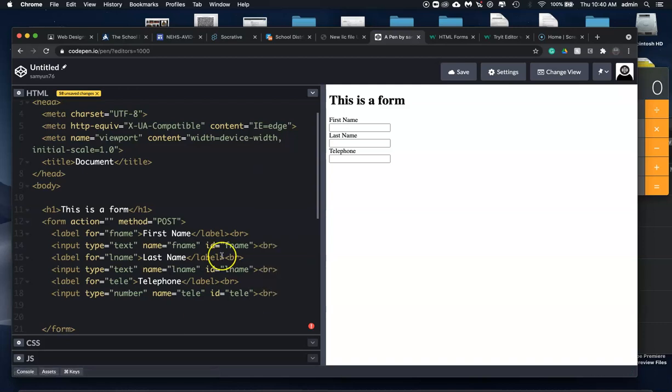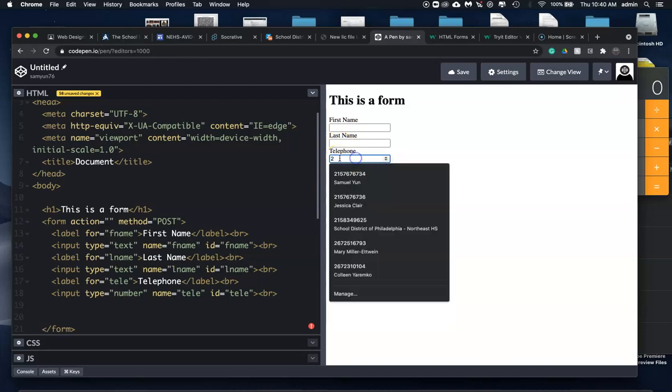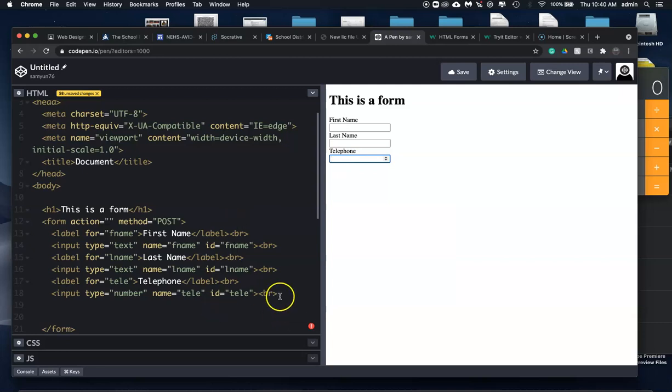All right, so now I have a form that has first name, last name, telephone, and you notice that it gives me this up and down, but that's all right. I'm not going to worry about it too much. I just want to show you the different types. And then I'm going to also put in some other types of inputs.